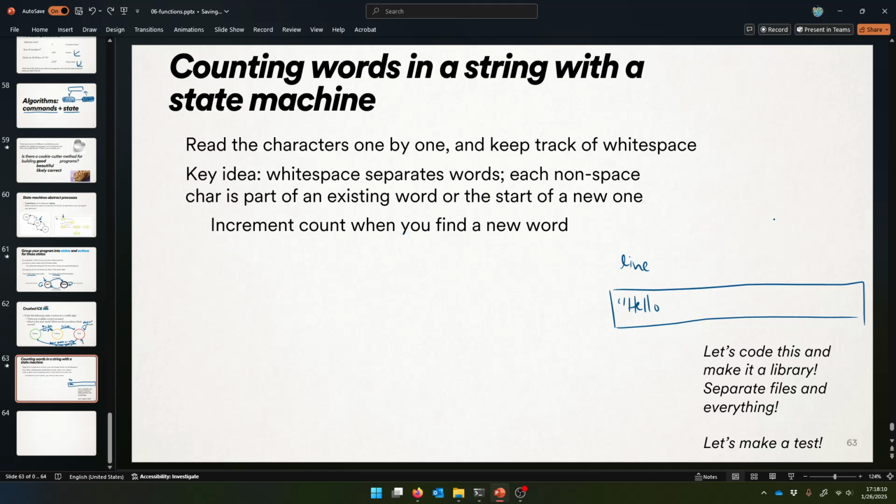This is a non-trivial problem, because maybe the user gave you this string: hello, space, world, a bunch of spaces, right? They could throw you off by doing that. Blah, space, 42, something like that. Maybe that's your string, and you want to count the words in this. Do you see that is a non-trivial problem now? I'm going to show you how easy this is if you turn it into a state machine.